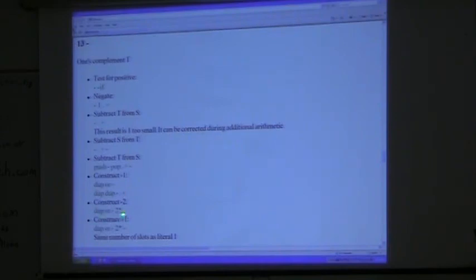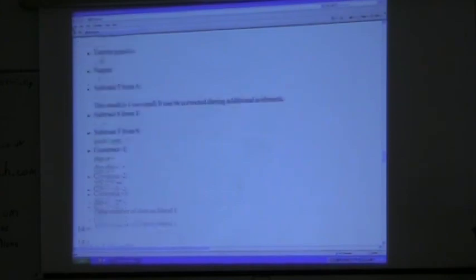-2 would be construct a -1 and shift left 1. +1 would be construct a -1, shift left, and then complement. But there's no real advantage to that particular construct. Add, the only thing interesting about add is you must have a dot or some kind of delay in front of it.